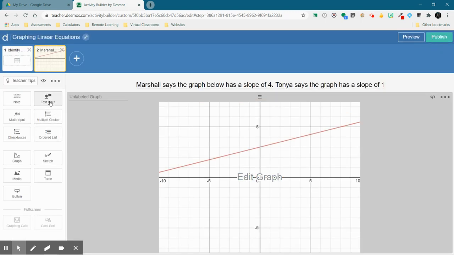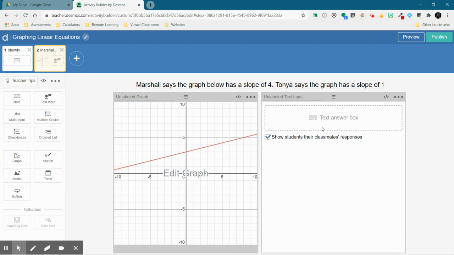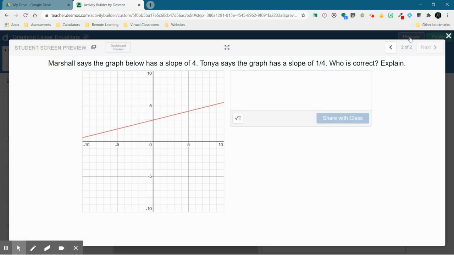I also need a text box so my students can answer the question. You can choose for your students to see their classmates' responses, or you can uncheck that. I like for my students to see what other students said. And then remember, you can preview that. This is what the students will see when they come to complete this question. They'll type their answers right here and then hit share with class.